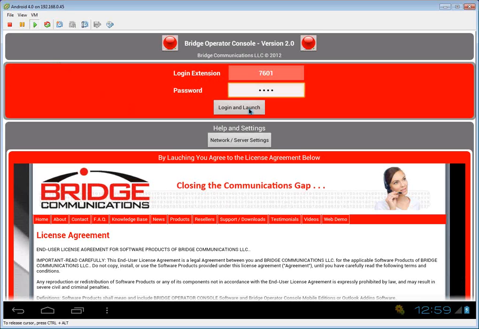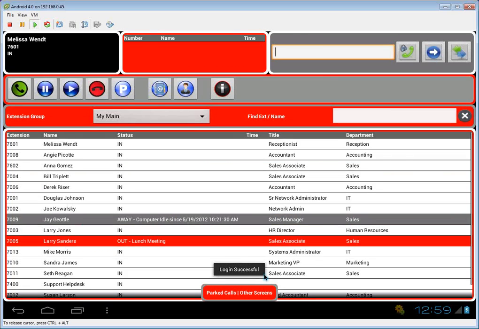The login credentials should be able to be obtained from your system administrator. And to run this program, you will need bridge communications, connector server that would connect to whatever type of phone system that you're using, whether it be a Cisco call manager in this particular example. So we're going to go ahead and just log in.